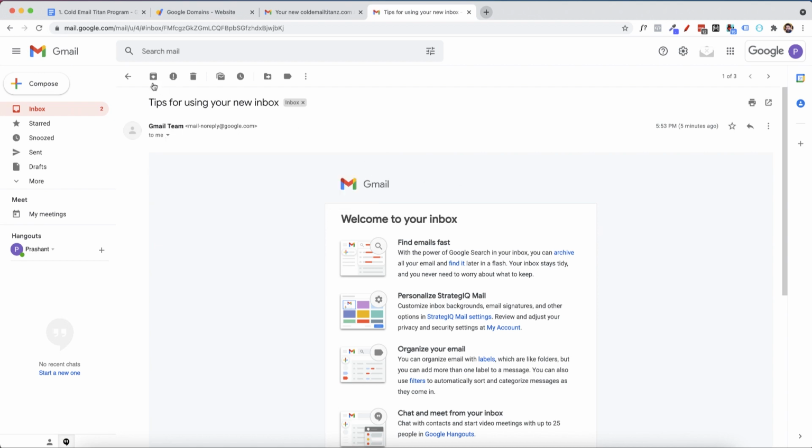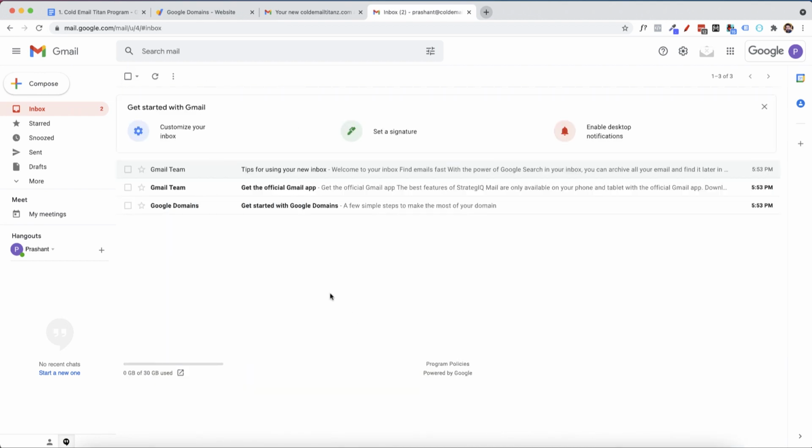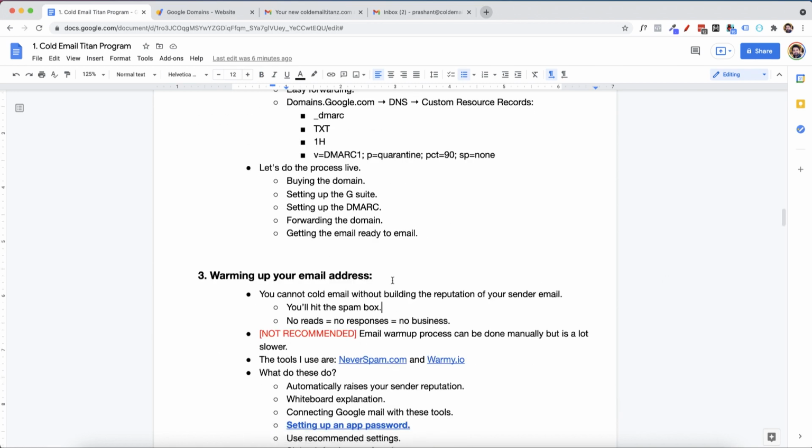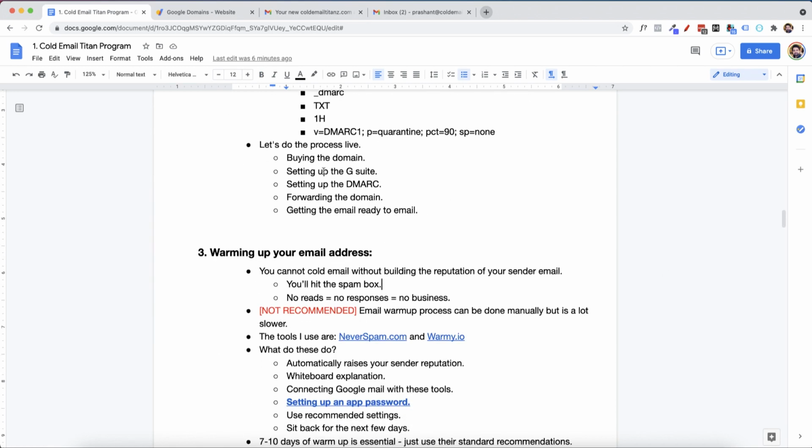So now you have your domain ready, you have your email ready, and the only thing left to do before you start mailing out is warming up your email address. Okay, and we're going to talk about that in the next video. So we've covered buying the domain, setting up the G Suite, setting up the DMARC, forwarding the domain, and getting the email ready to work.